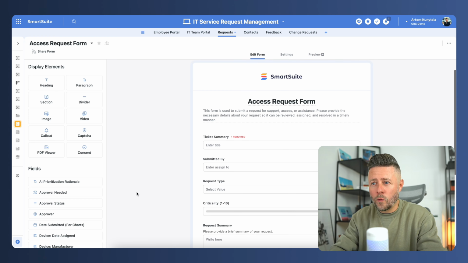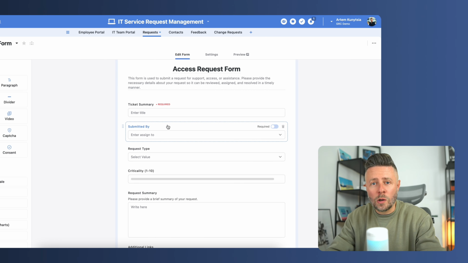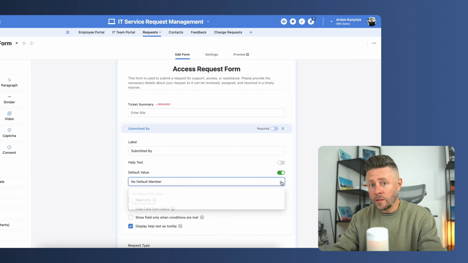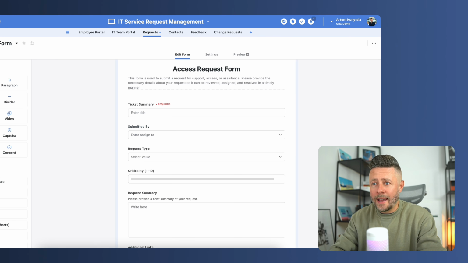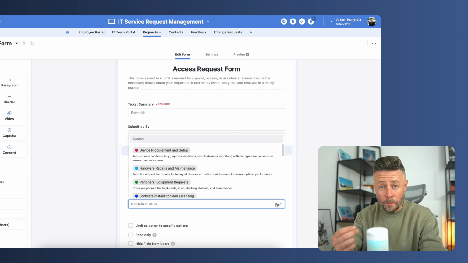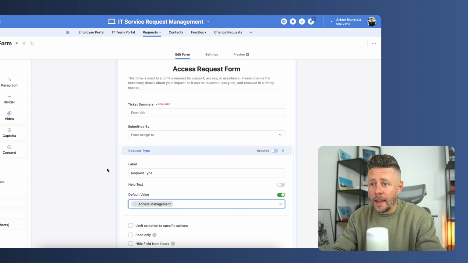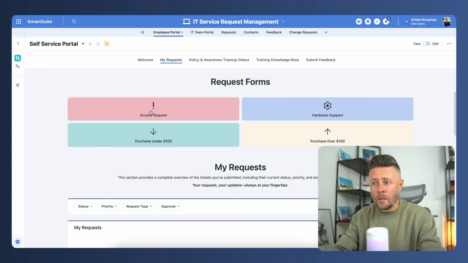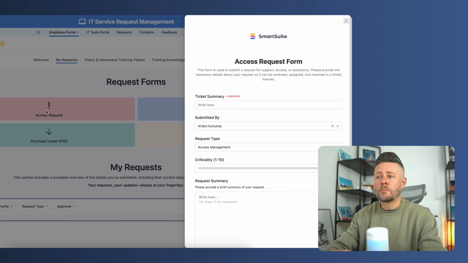To do this, in the form settings, look for the new toggle default value. We will set submitted by to record creator or current user and set request type to access management so that it matches the actual purpose of the form. And now when a regular user clicks request button, both fields will have their values pre-filled when the form loads.